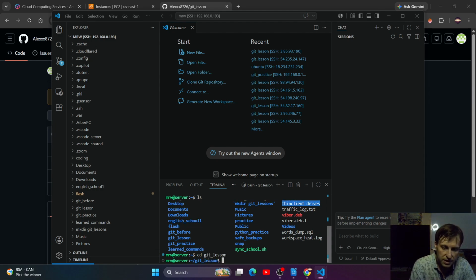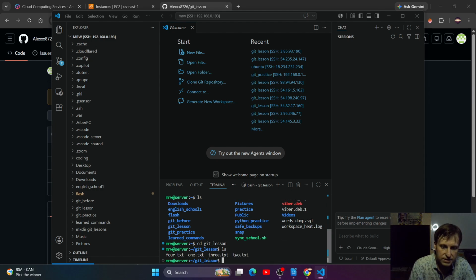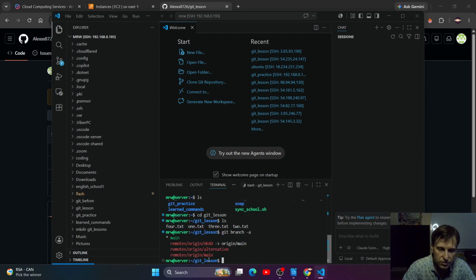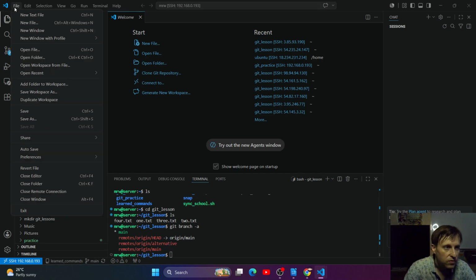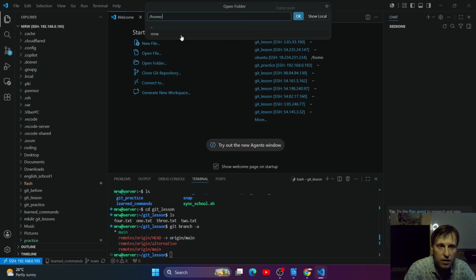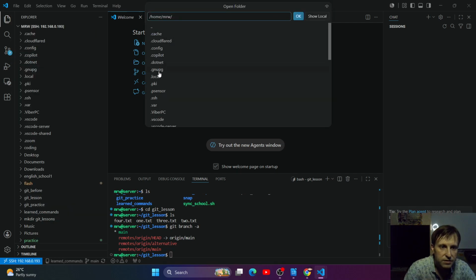And now let's type ls, and we have everything. Let's see, git branch -a, yeah, and we have two branches, main and alternative. We can switch to the alternative branch. Yeah, and now we can open this folder here. Open folder. And now git lesson. Git lesson, where is this?